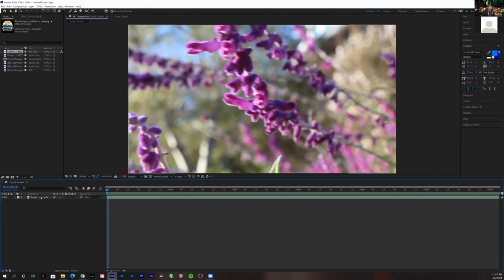I want to talk a little bit about masking. That's not something that we're going to do very much in this workshop. I don't think we're going to do it at all, actually. But masking is very integral to After Effects, especially if you're using it for short films or videos or something like that. And I just want to talk about it a little bit just so that you get a sense of how to use them. We're not going to use them again.